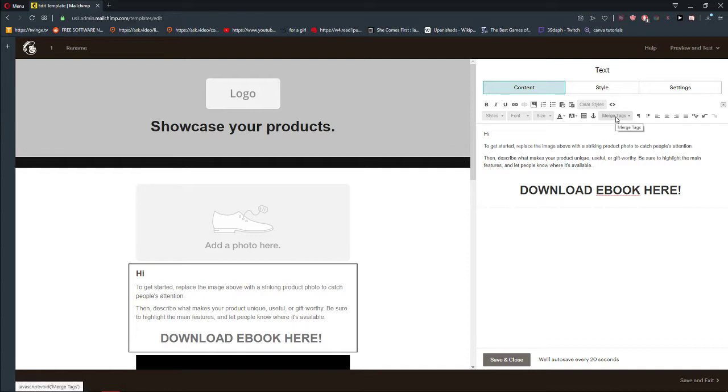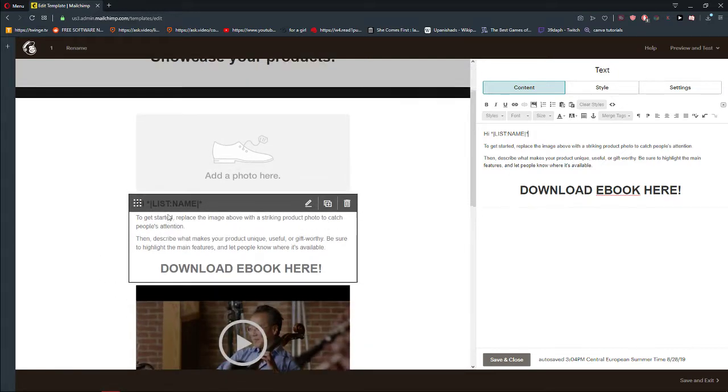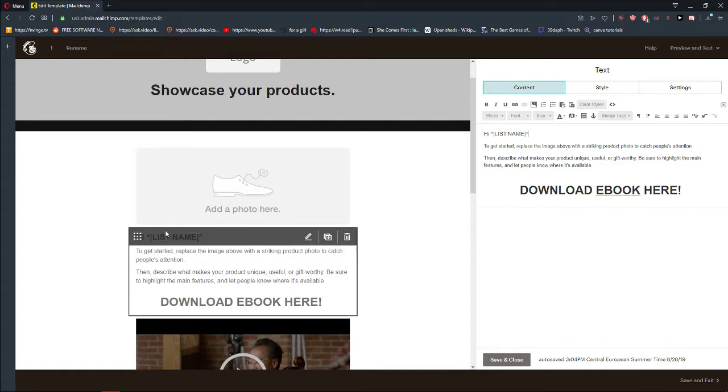Now what you want to click is merge tags and you will see it here. I have only list name, but you can have a first name if you add your audience with the names and email, or you can just add email address, but let's add list name. And as you can see, this is a list name. And right now, when I would send an email, I would see a name there.